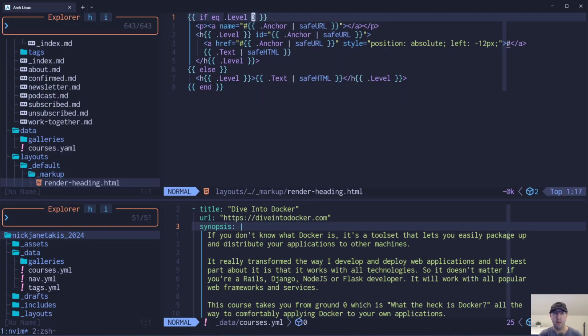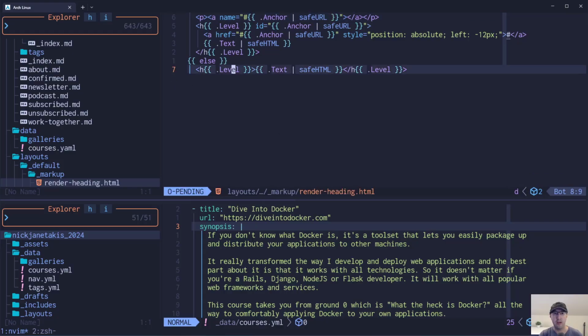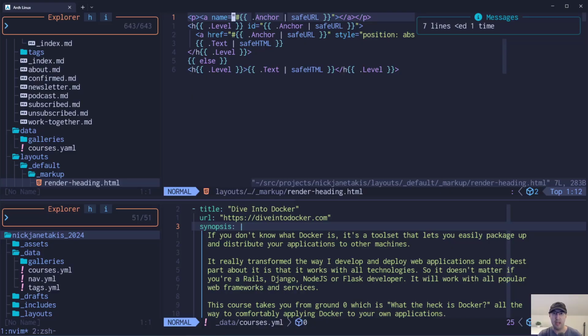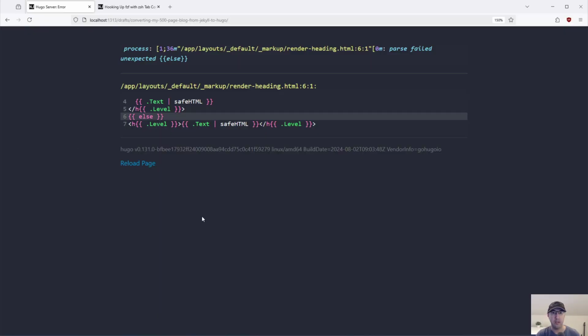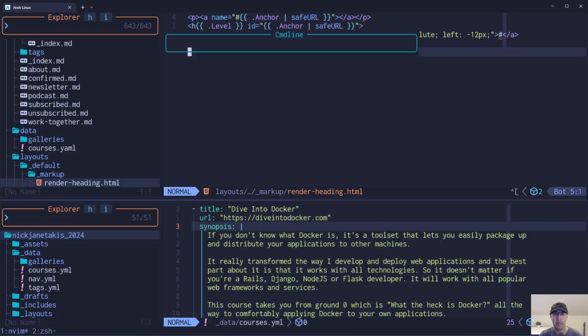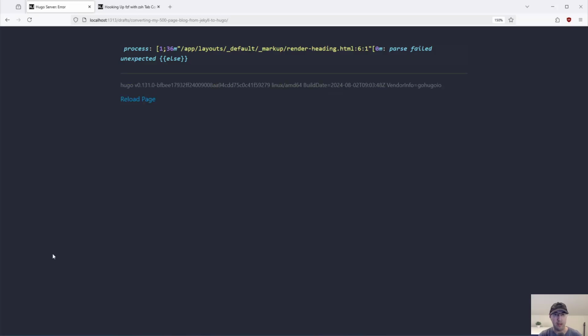Instead of if equal to level 3, let's just get rid of that if condition entirely. I don't have auto formatting set up on this, but let's do that and go back to here. And it says parse failed, unexpected else. So I have an else that needs to go away. That needs to go away as well because we don't need that. Then we go back to here, and unexpected else, really?